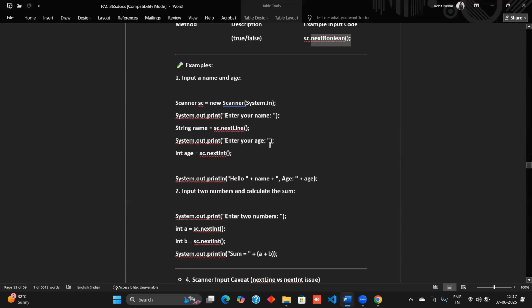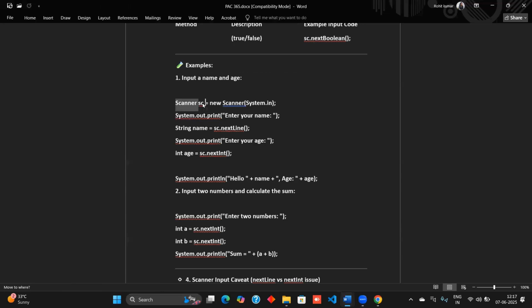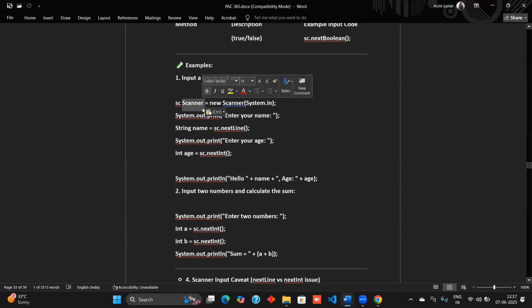Now these are the various examples of how we can make input and output here in Java. For making the input, we will make a scanner object. Scanner sc is the object creator, sc is the object created, with the help of the new keyword, and we will make the input through System.in. So we will be writing System.in here.